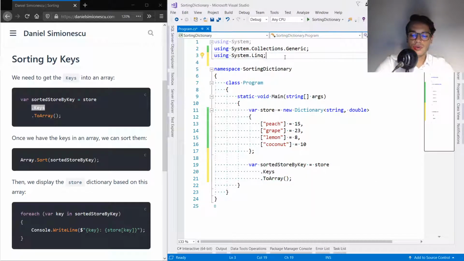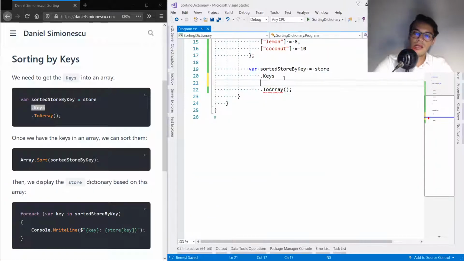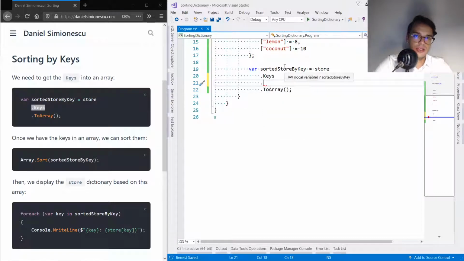If I comment this out by pressing Control K, Control C, you can see that again, this is an error. We cannot see it. If I say dot, we have only these methods. We have some methods and one property, Count, for the KeyCollection, and then GetEnumerator and some other methods. But what I want to focus on is this GetEnumerator and what this Linq actually is.